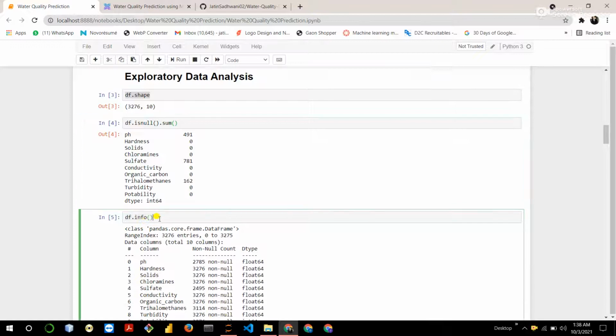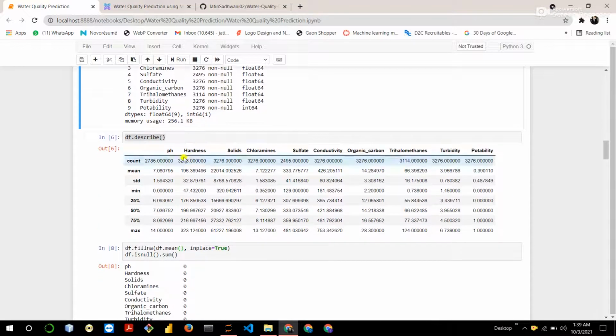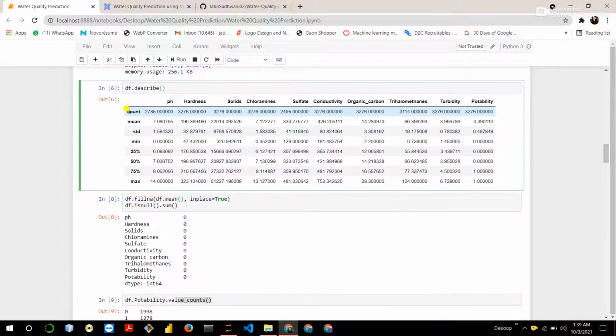Then check the information of the dataset. You can see the data type of the pH value feature is float64, and you can see all the features' data types and null values. The total number of values is 3276 and here it is 2785, so pH value contains null values. Then describe the dataset. It displays the count, mean, minimum value, 25%, 50% value of each column.